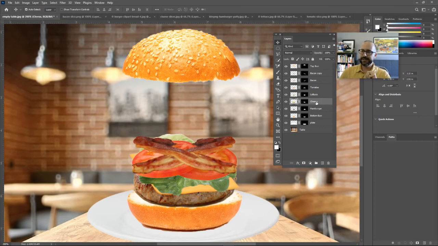I'm going to go to the cheese layer. And before I melt it, I need to combine the mask and the image so that it's actually cut out. The way to do that is to right-click the mask and press this button right here, Apply Layer Mask. You'll notice that the mask goes away and the cheese is actually cut out. So now we're going to make it melt over the edges of this burger.